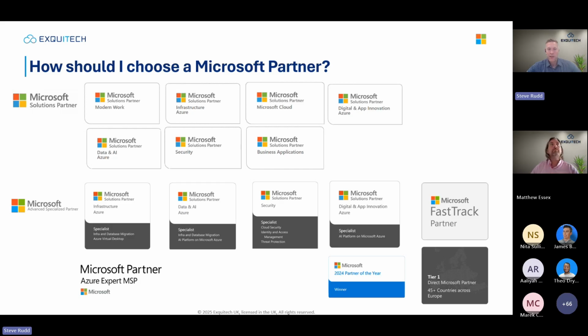So what they've done is they've actually broken it down into 7 solution partner accreditations. You can see on the top of the slide, those 7 accreditations are the baseline accreditations somebody should have in each of those areas. And as you can see, Exquitech as an organisation, we hold all 7 of those accreditations.